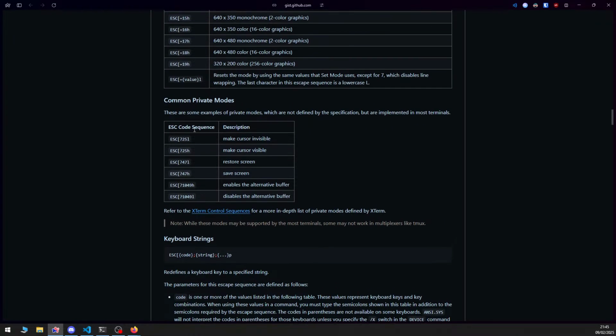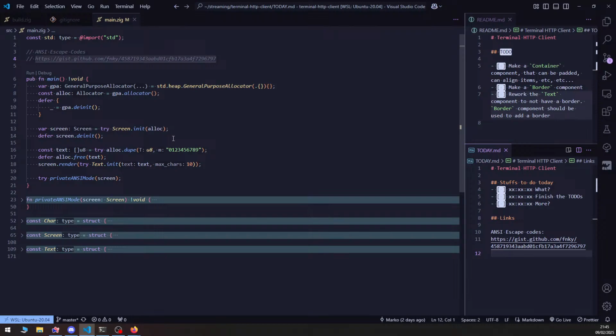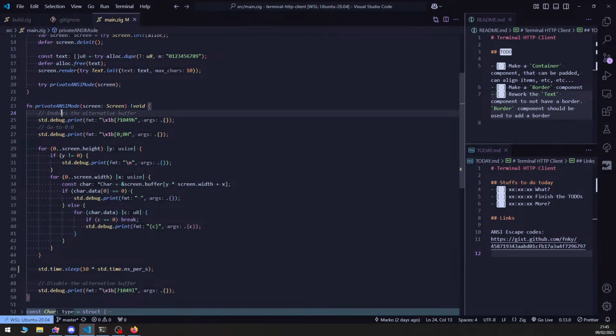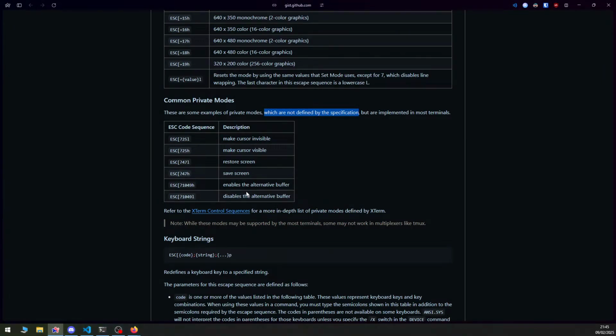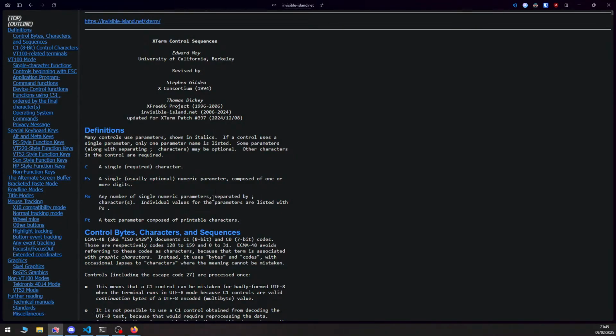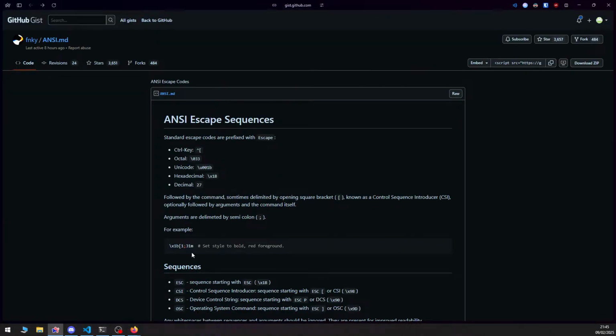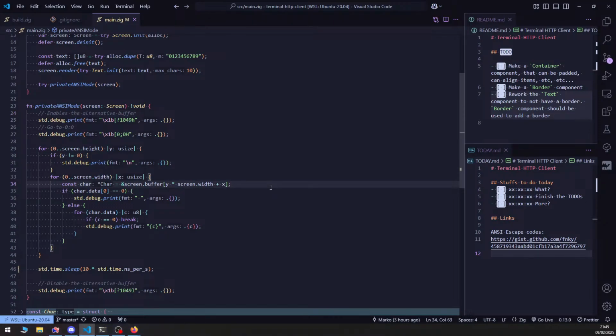If we go back down here, these are some examples of private modes which are not defined by specification but are implemented in most terminals. And I tried multiple ways to do it, and the simplest one, literally, is right here. Enable the alternative buffer, where you can write whatever you want, and when you disable it, it just goes back to being normal. And it's great. So that's what we use. These 1049h and 1049l, which I feel like is high and low, which makes sense.